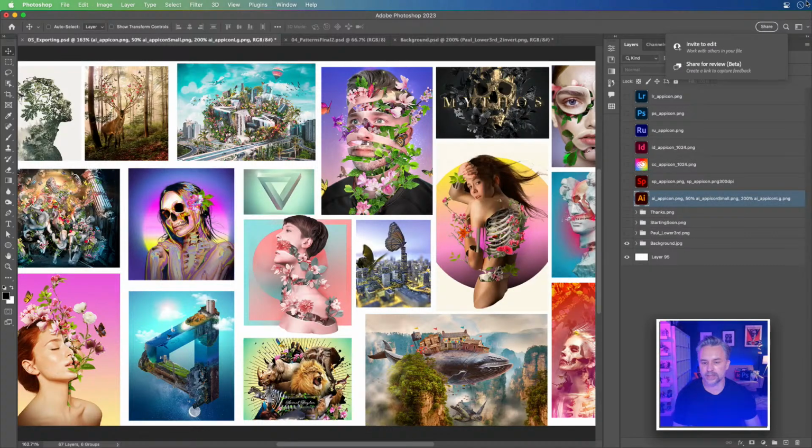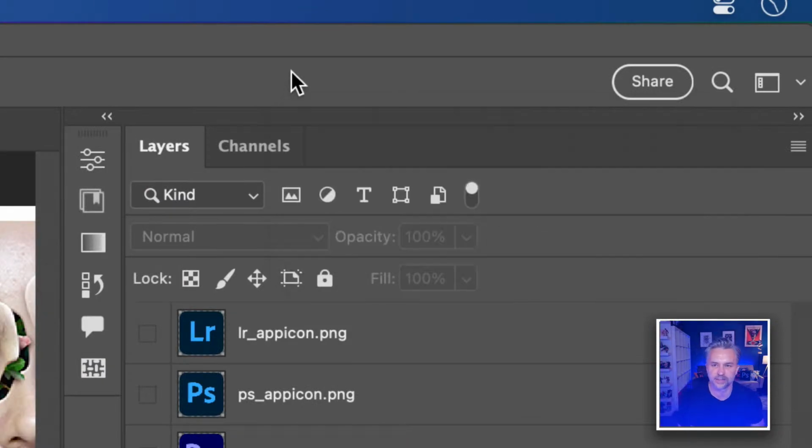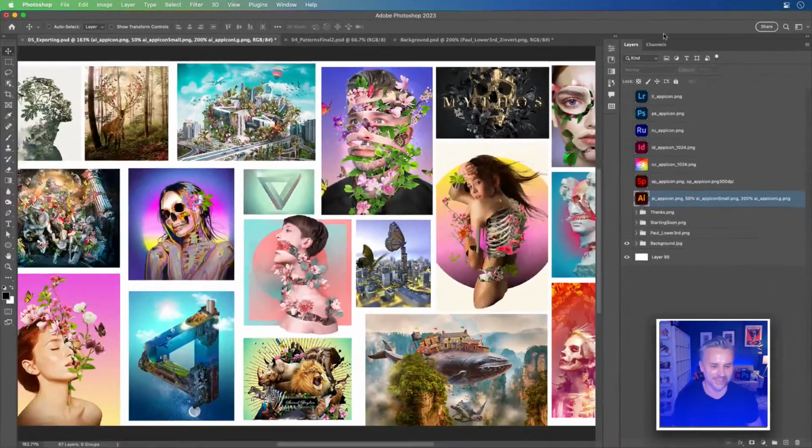Share it with your friends. There's also invite to edit, but yeah, like I'm going to have people touch my files. I dare you. You could pry them from my cold, dead hands, my PSDs. But you're welcome to comment on them.